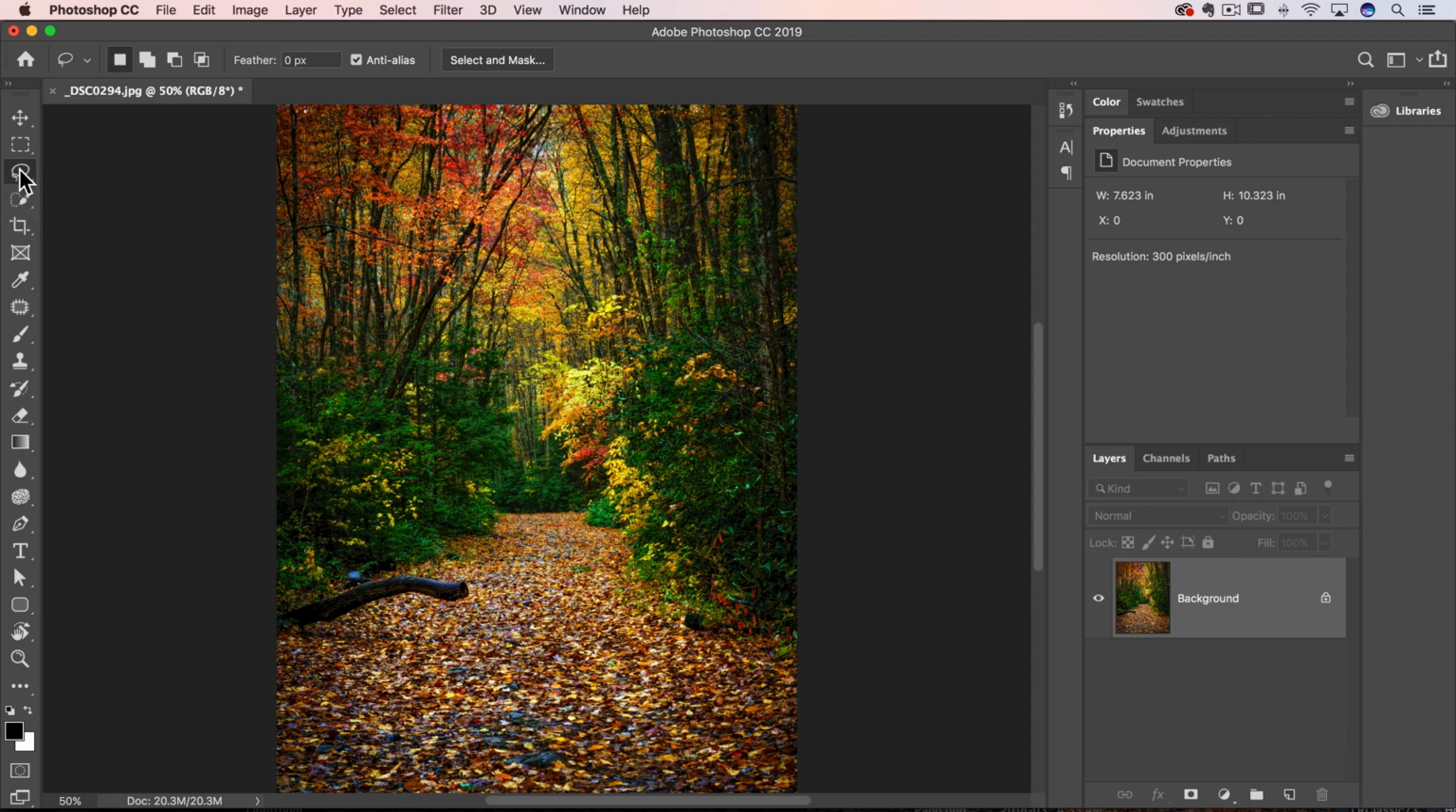We're going to grab the lasso tool, and I'm going to draw a lasso around what we have right here. Okay, so I'm just going to lasso around. It doesn't have to be perfect. It can be a very loose type of selection. And then from there, a lot of people don't know.